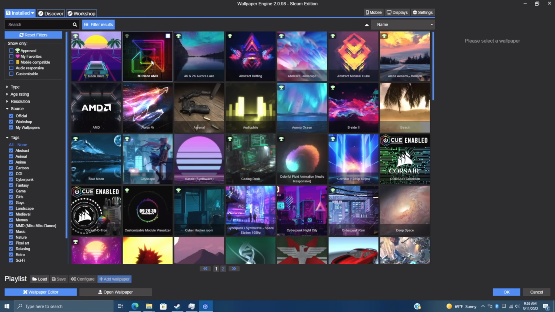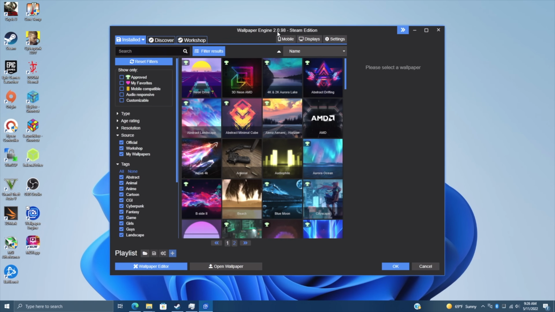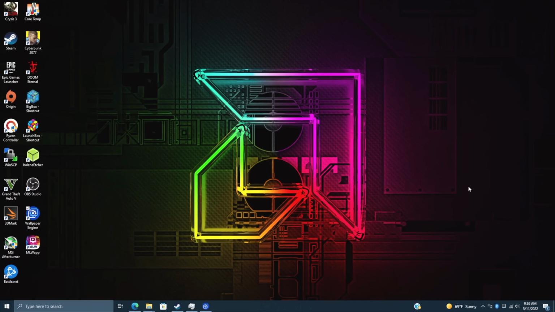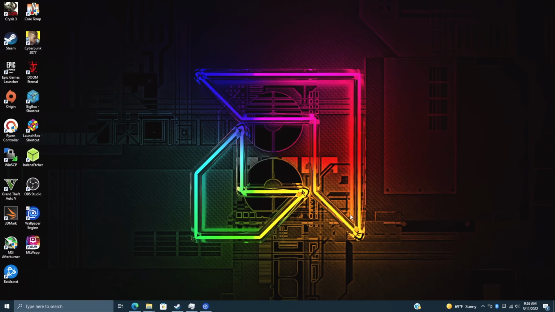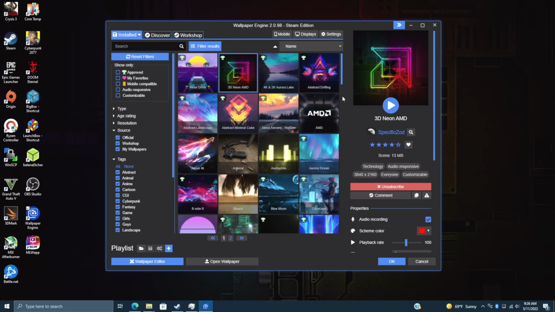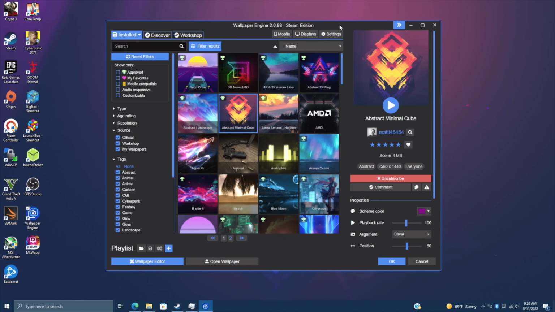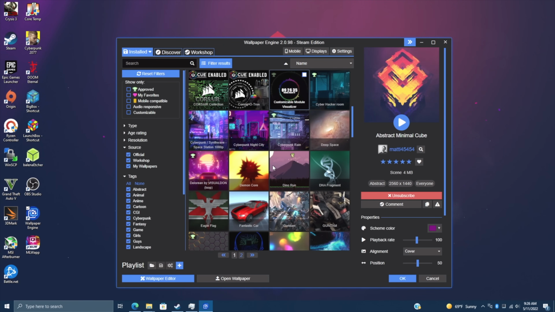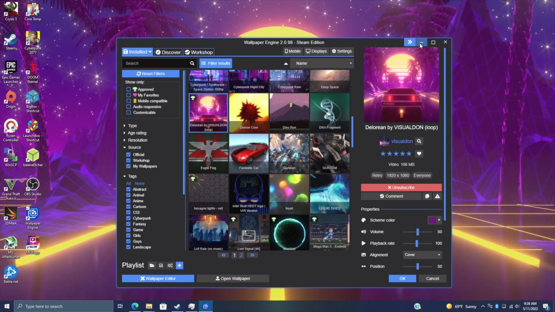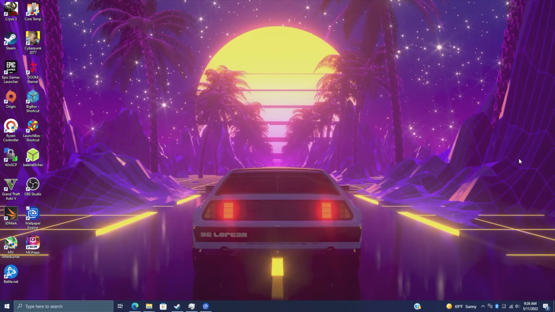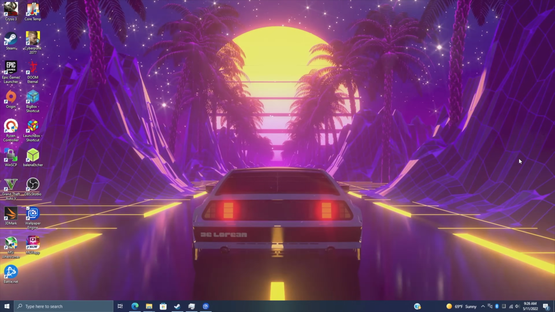What I have already installed here, let's go with the 3D Neon AMD. So I'm actually going to kind of minimize this. As soon as I choose it, it's going to come up in the background and it's running. I know this isn't super live, but you can see that it's kind of changing colors here, flashing around a little bit. We'll go back here, change wallpaper, find something pretty cool. Let's go with something that's moving quite a bit. Yeah, it's just really easy to set up with Wallpaper Engine. This is the one I prefer using.